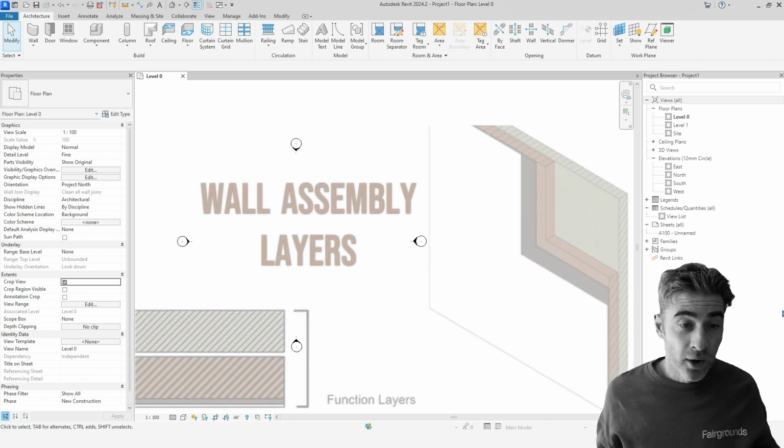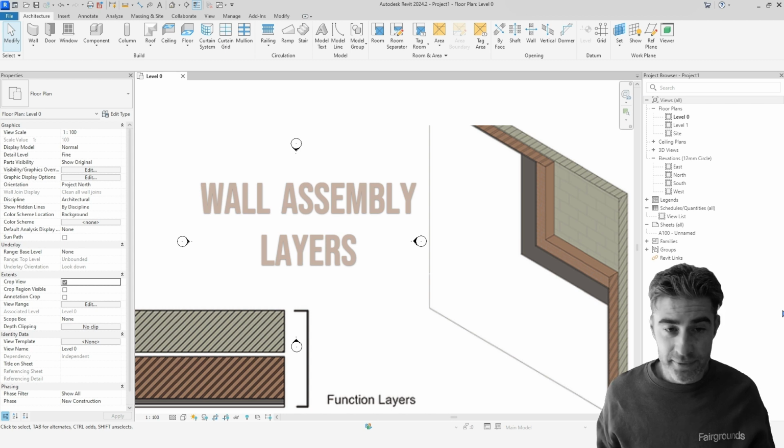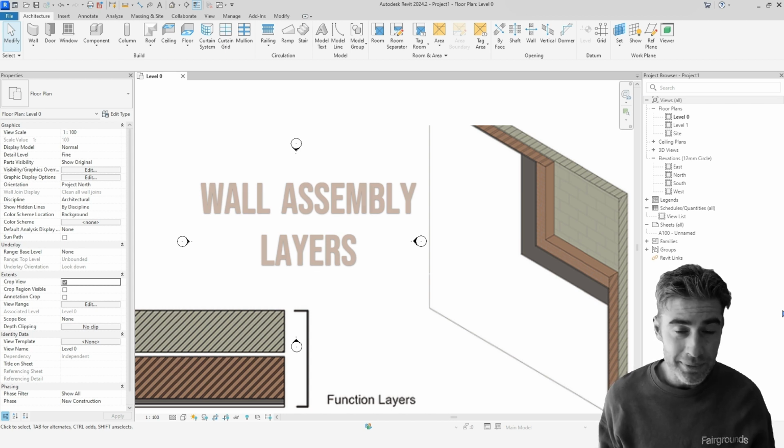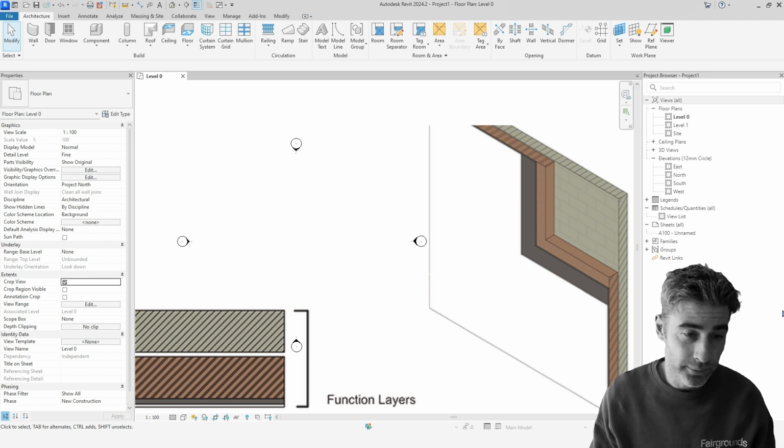So, what are wall assembly layers? In Revit, walls aren't just flat surfaces, they're complex assemblies consisting of multiple layers, each serving a specific, distinct purpose. These layers collectively form the wall's composition, providing structural integrity, maybe insulation, aesthetics, and much more. Understanding these layers is crucial for precise design and accurate construction documentation.